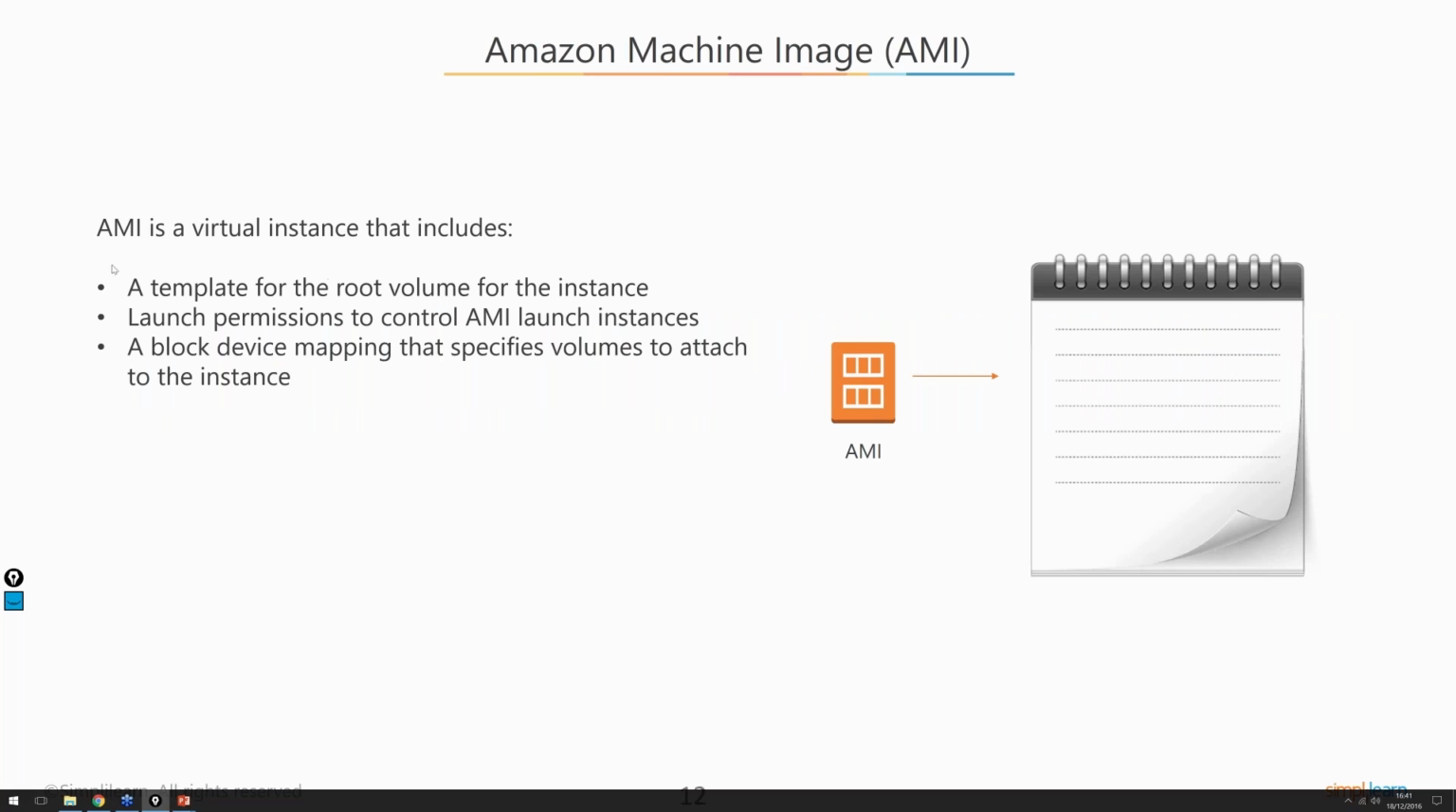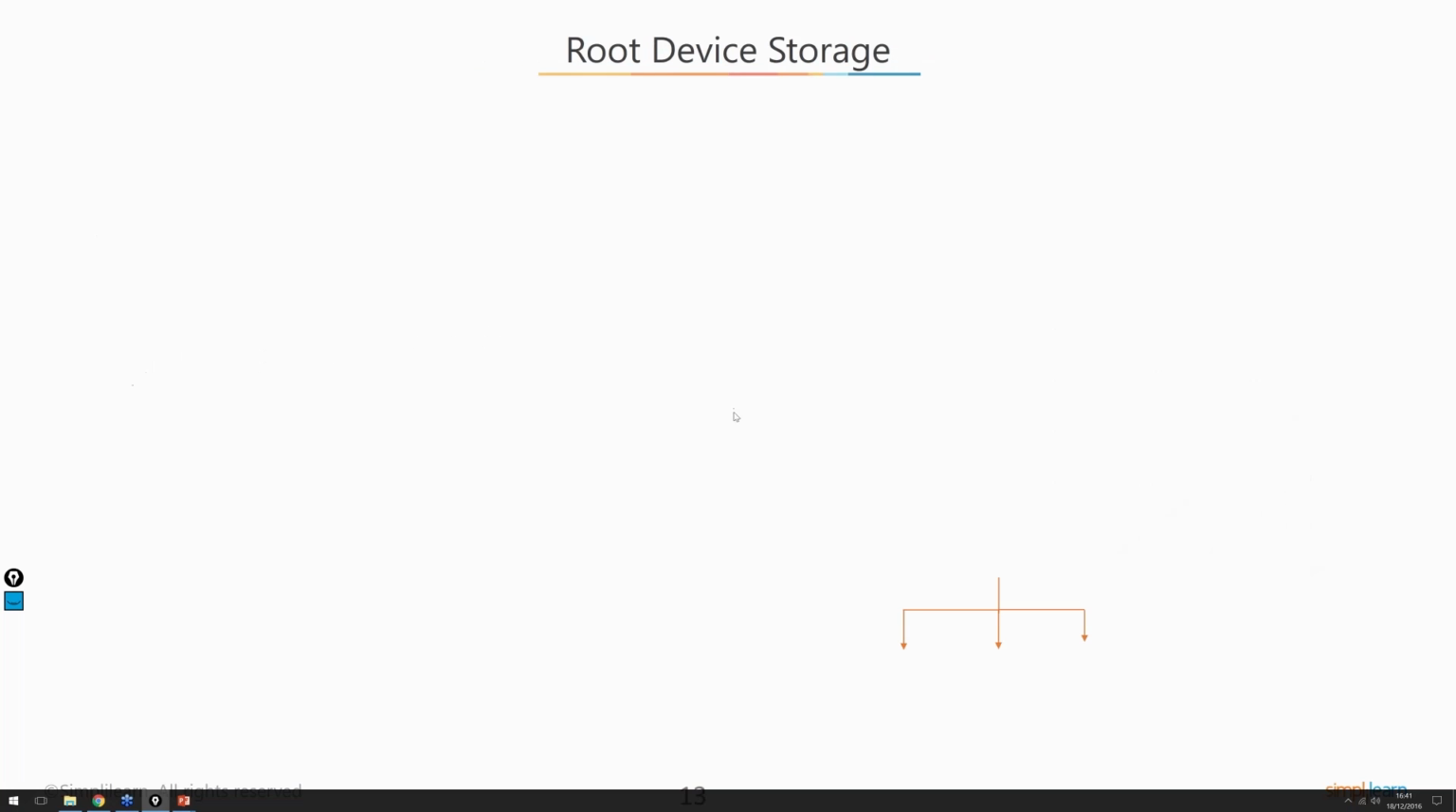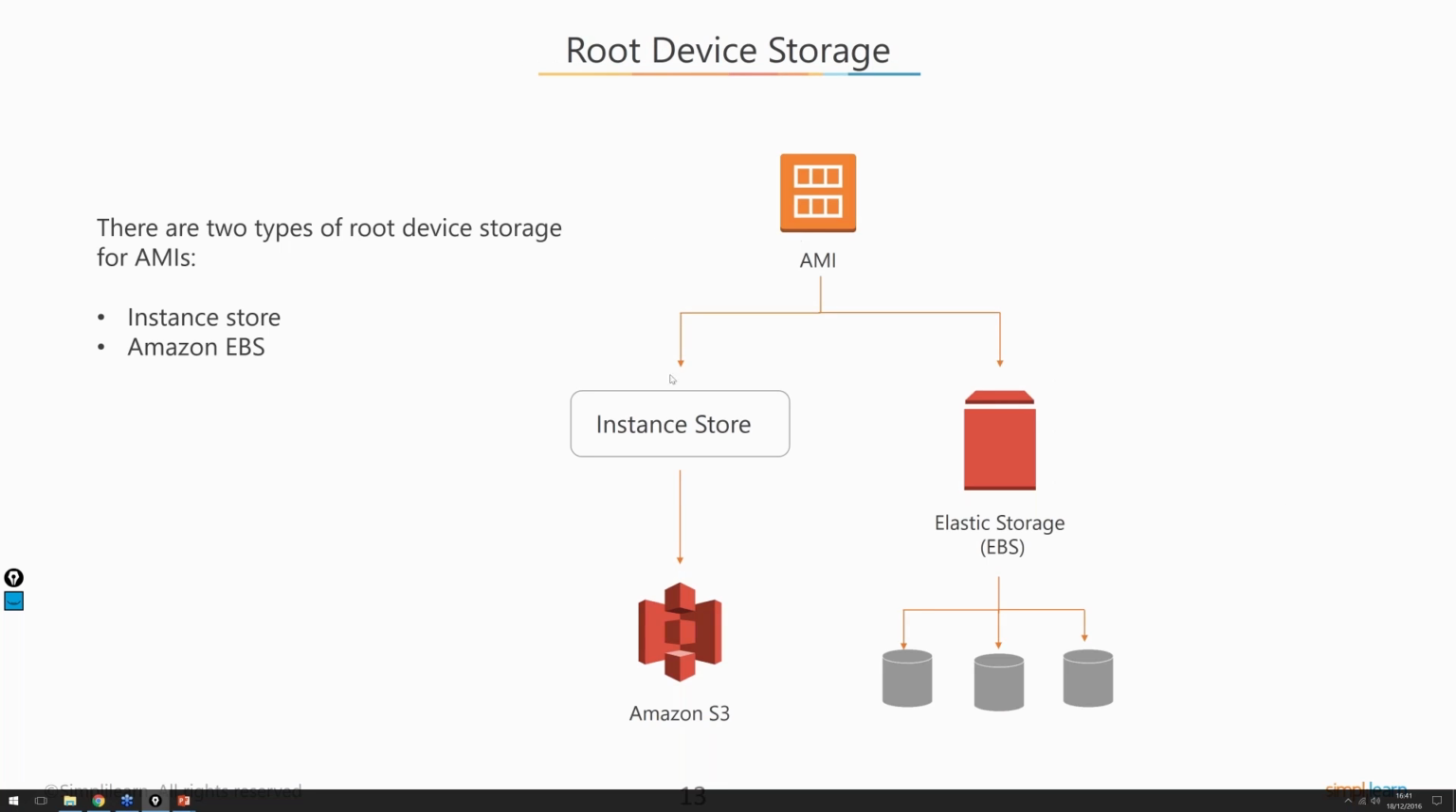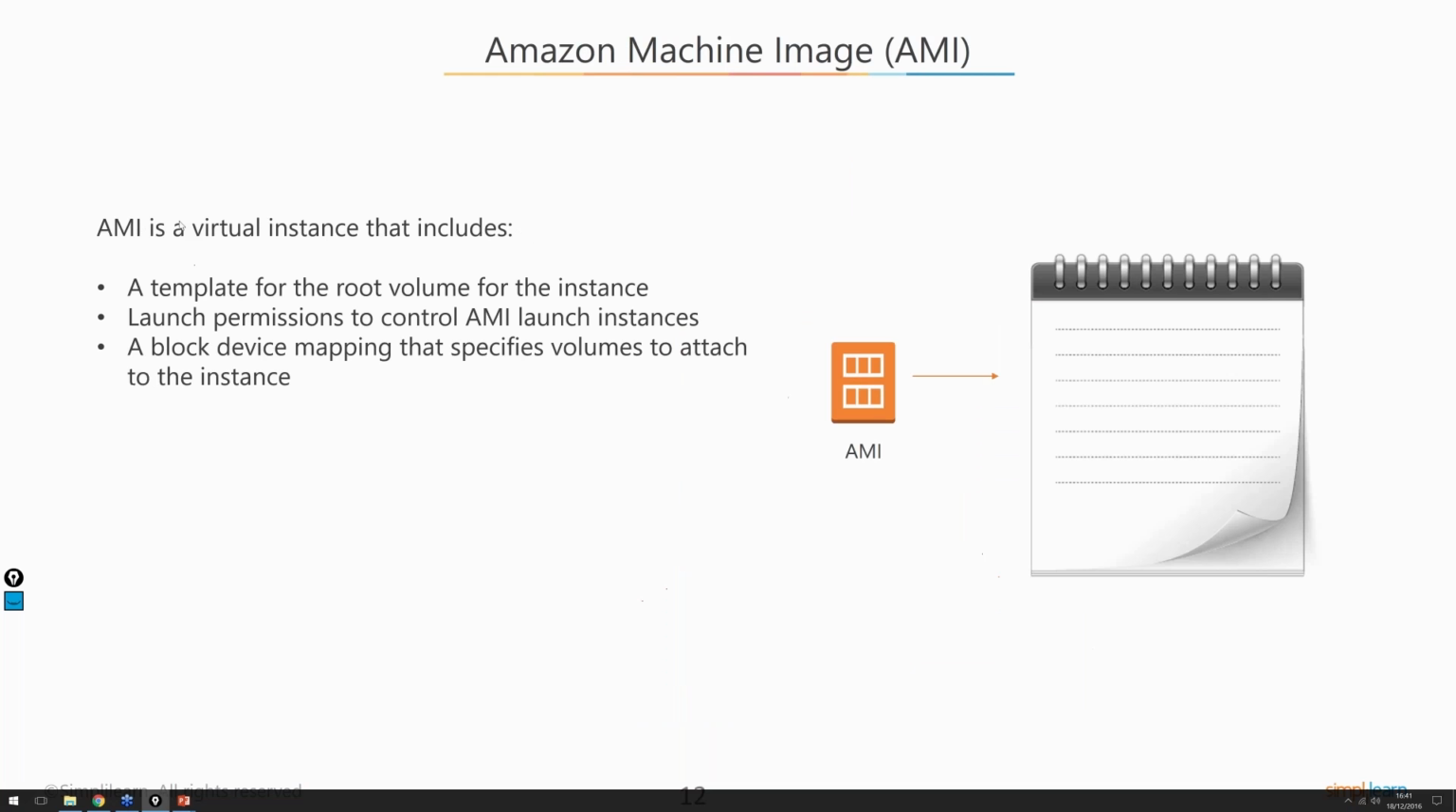So as we said, AMI is a virtual instance, and that includes a template for the root volume for the instance. It consists of launch permissions to control AMI launch instances, as well as a block device mapping to the specific volume to attach to the instance. What does it mean? Sorry, let me go back. Basically, it consists of the root drive that you have the OS installed on. It consists of all of the permissions that are required to launch that, as well as any additional drives that you had specified if you need it. And that's exactly what it is. It's basically a copy of every single resource that a single server had attached.